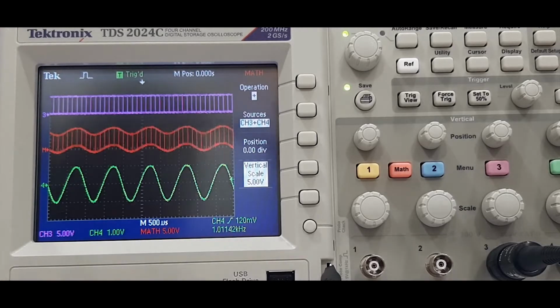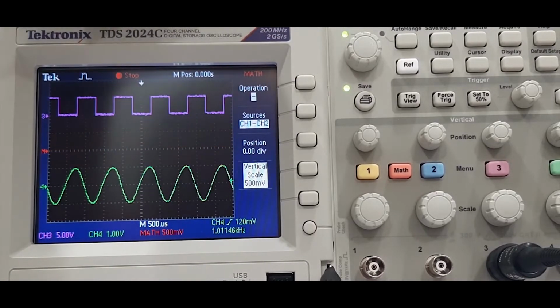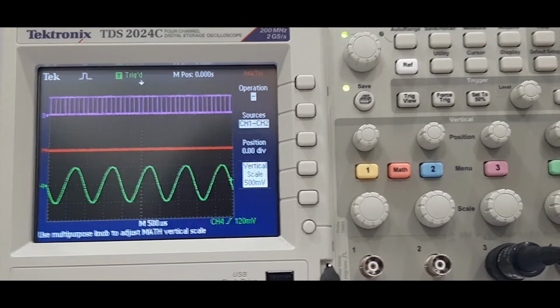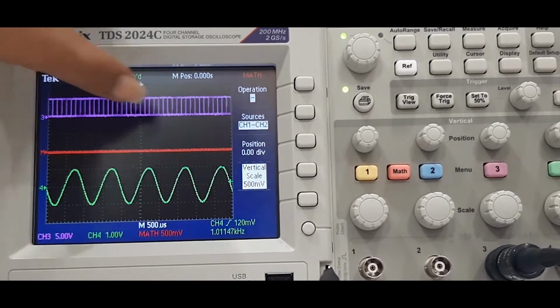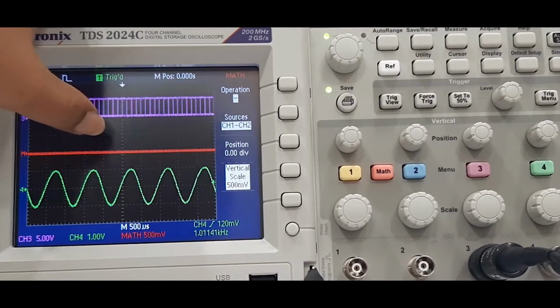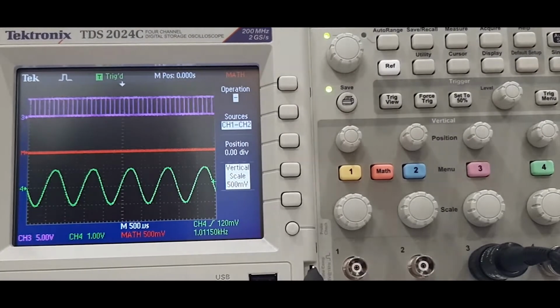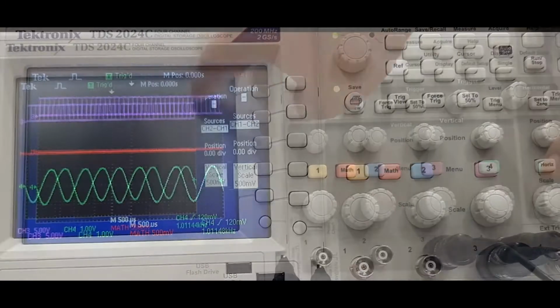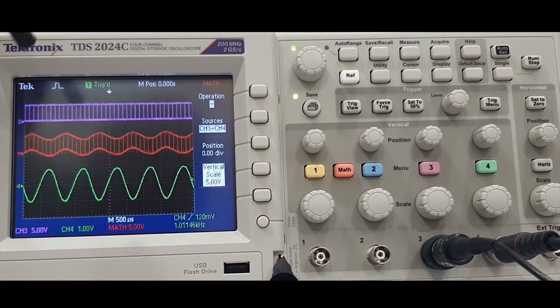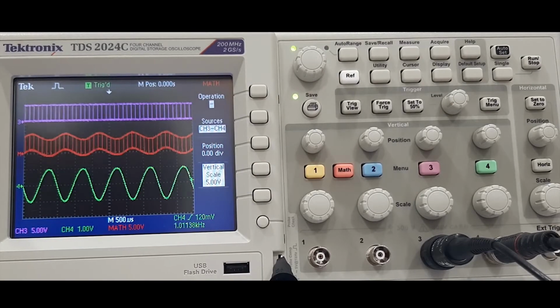Okay, now I will do the subtraction. So this is my subtracted value. The red line is the resultant value. Here I am not getting any output. You can see I am changing my operation to subtraction, channel 3 and 4. So this is my subtraction result.